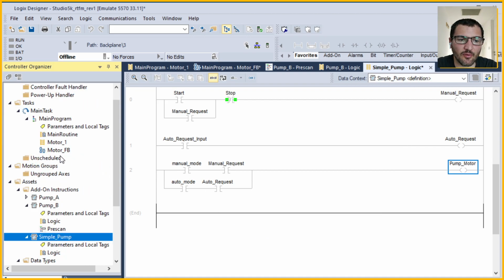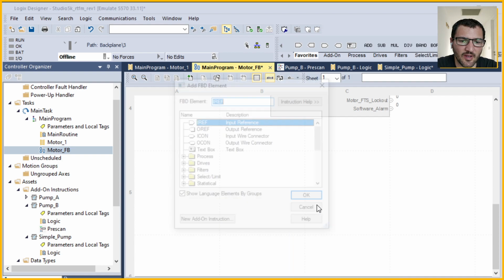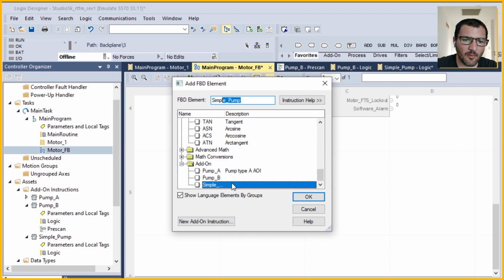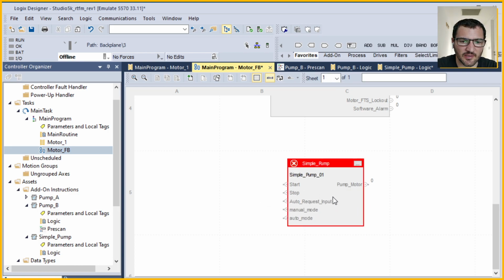So let's just place your routine into a logic, right? Let's place it in here. If you select add element, remember that this is a function block diagram, right? And now if I type simple pump, you see it's right here. Take a look at how beautiful it is. This is our function block. So we've got start, stop, remember that. We've got auto request, manual mode, and auto mode, right?